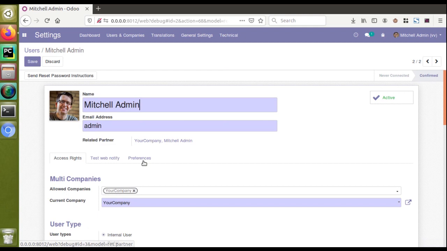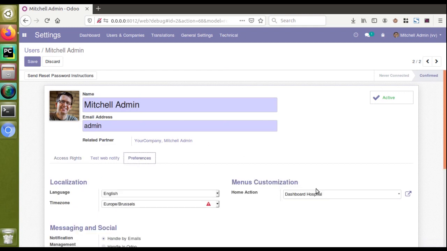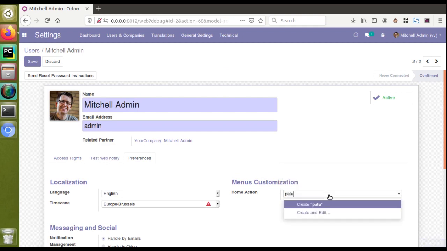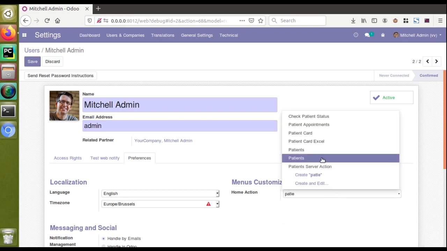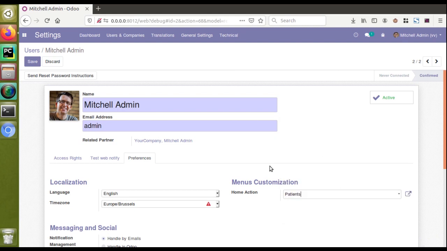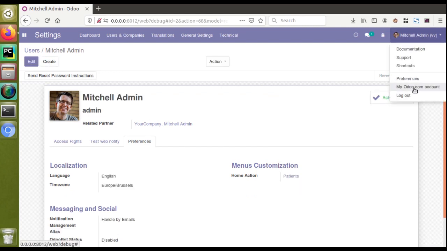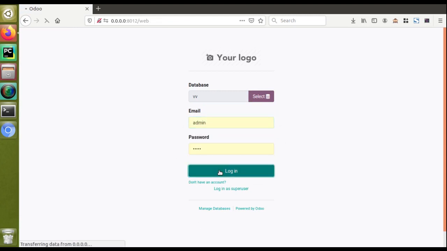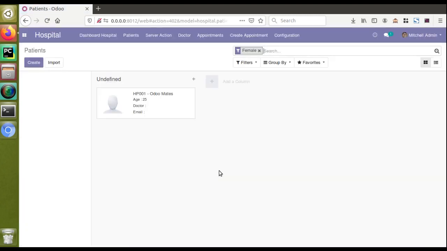Once Mitchell Admin is logged in, he will see the hospital dashboard. We have to change it to patient. Where is patient? I searched patient, wrong typo. Patients, I'll choose the action called patients. I'll save it. Let's log out of the database and see. I'll enter the email and password. If I click on the login button, we will see the patient first. Here you can see we are in the patients menu right now.